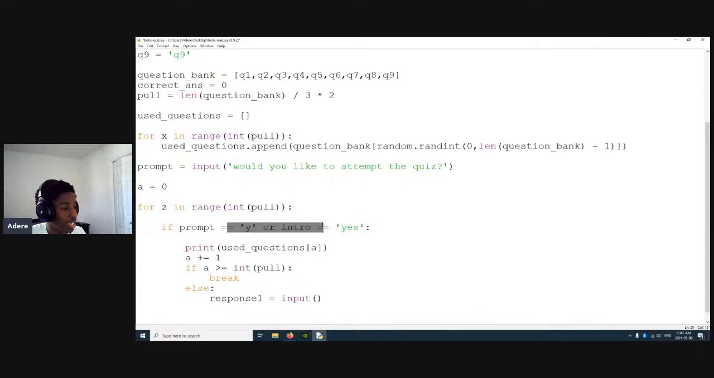If they say yes to the prompt and that they want to do the quiz, it's going to print out A from questions, which should be 0, and that's going to be a random order already. After it prints A, it's going to add 1 to A so that the next time the loop runs, it's going to be a different number. And then if A is greater than the number, I guess we don't need this function at all, because A will never be greater than that number.